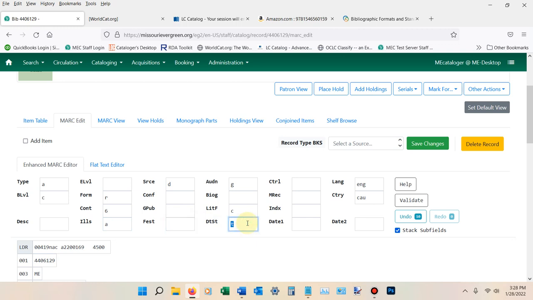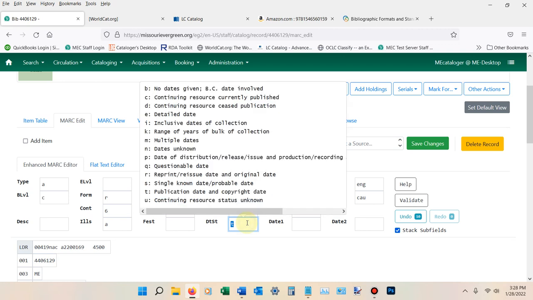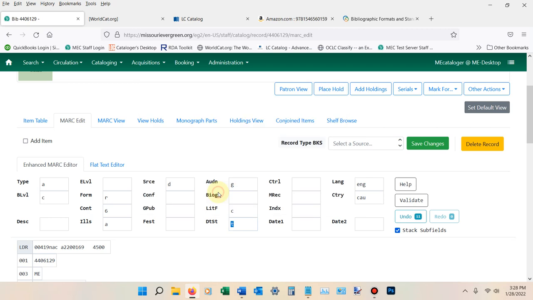We come over here to DTST. This stands for the type of date and the publication status. We use this one to categorize the type of dates in association with a resource. Either the publication date, maybe the copyright date, maybe both. Again, if we right mouse click, we have multiple things we can look at. In this case, the publication date and the copyright date are the same, so I'm going to leave it as a T.